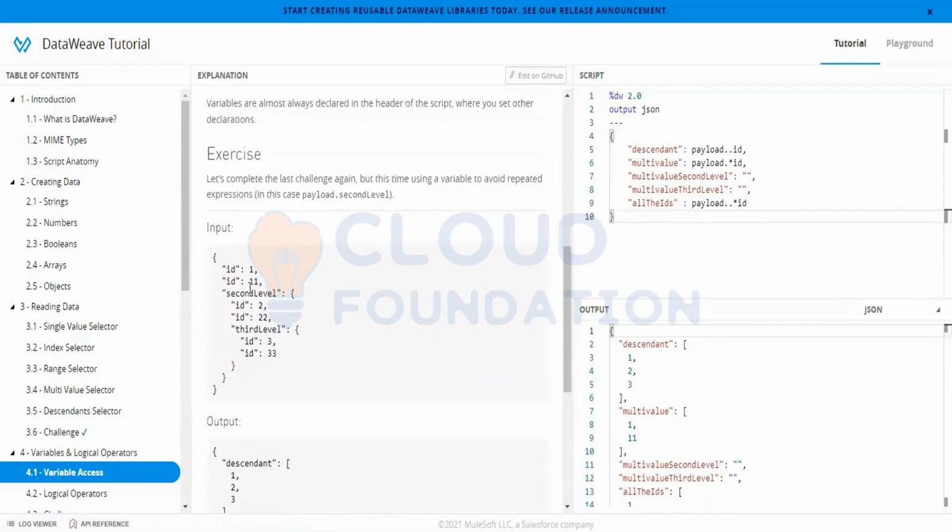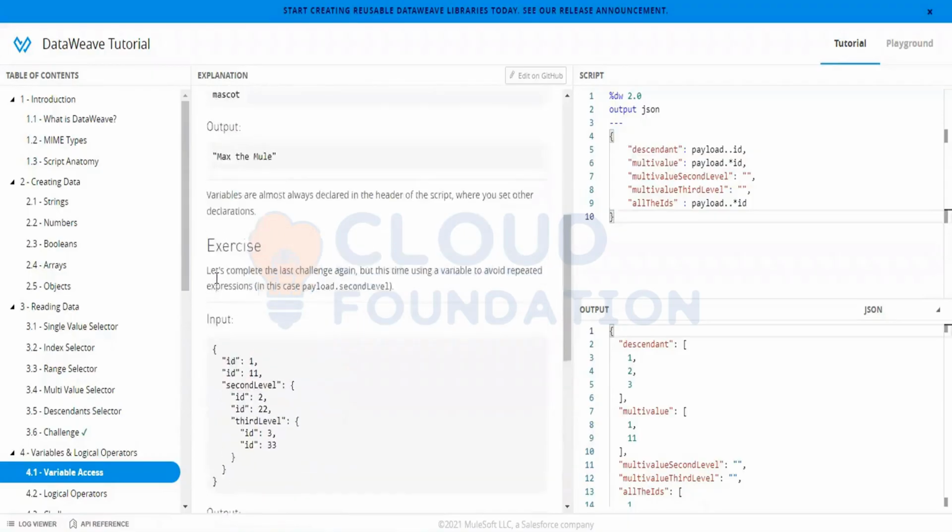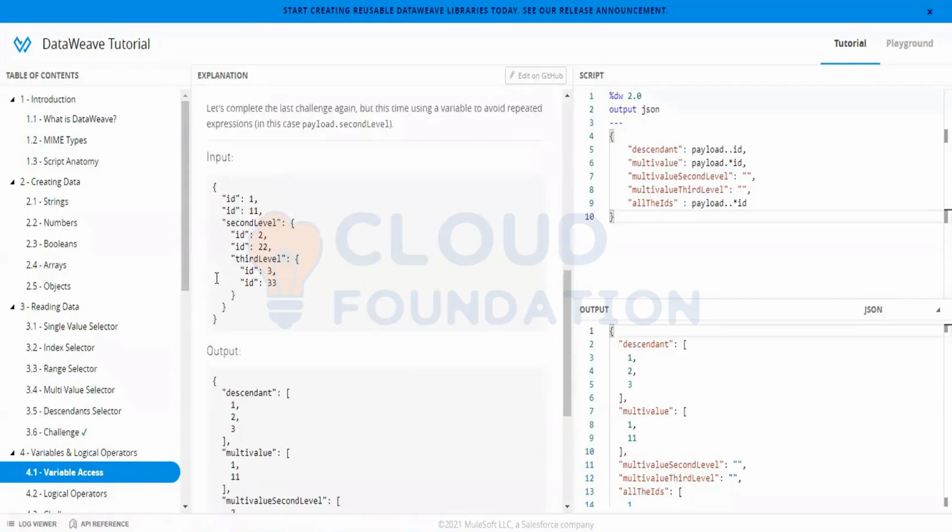Now the same exercise, the challenge we attempted in the previous one. What he's asking is the same exercise, but use variables for these two values. We need to solve this: the second level and third level. You need to create a variable and give the value instead of taking it from the payload. Use that variable.